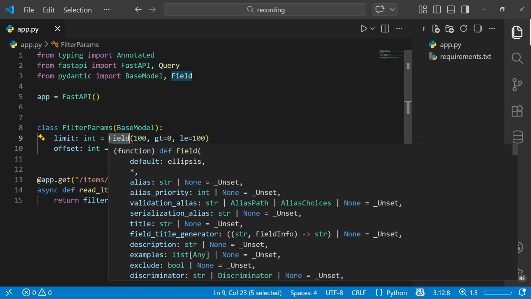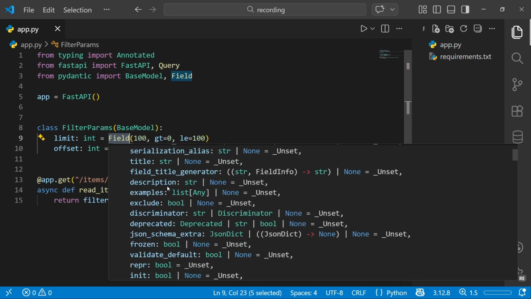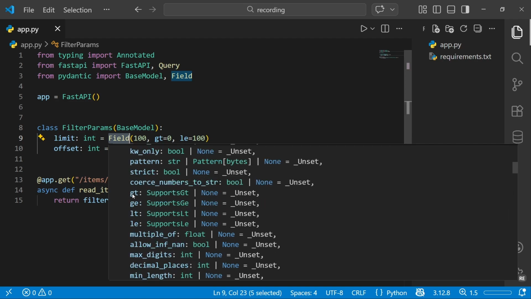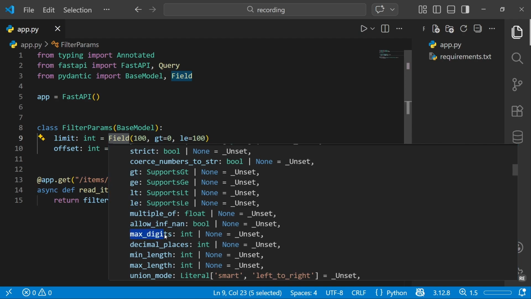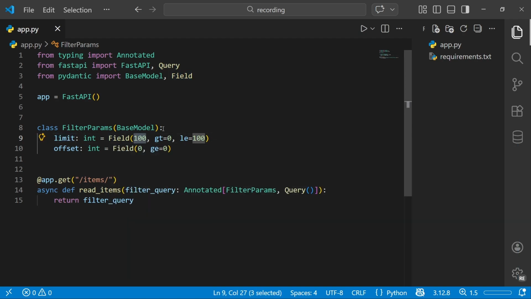So if we hover over this field, we can see the different things that we can apply to this. There are a lot of options, but there are the things that we saw already with greater than or equal to, less than or equal to, max digits, all these other things. So with this, we're having a limit of 100 as a default value, meaning the user can change it, but if they don't provide this, it automatically gets set to 100. But if the user does provide it, it has to be greater than 0 and less than or equal to 100. Then with the offset, we're having it as a default value of 0, and it could be anything greater than or equal to 0.